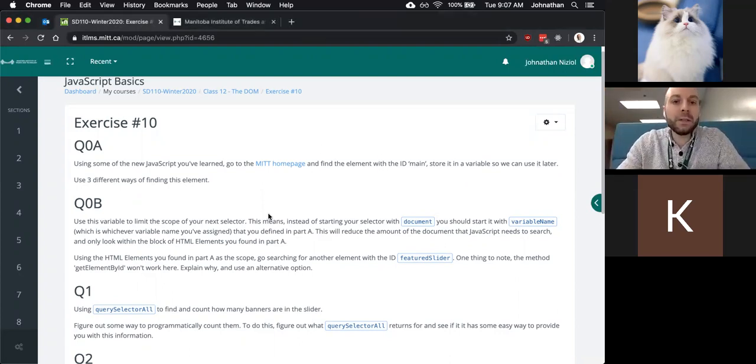Use this variable to limit the scope of your next selector. This means instead of starting your selector with document, you should start it with the variable name you defined in part A. So we found main, we assigned it to a variable, and now we're going to use that to scope our next selector. This will reduce the amount of the document that JavaScript needs to search through and will only look for the element within the block of that HTML that we found.